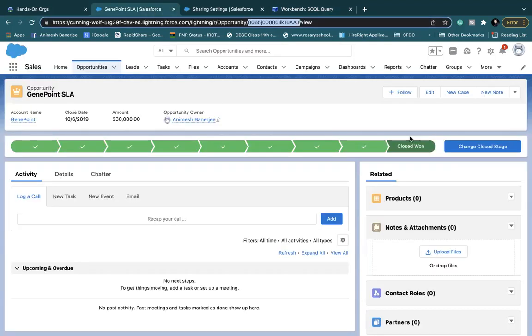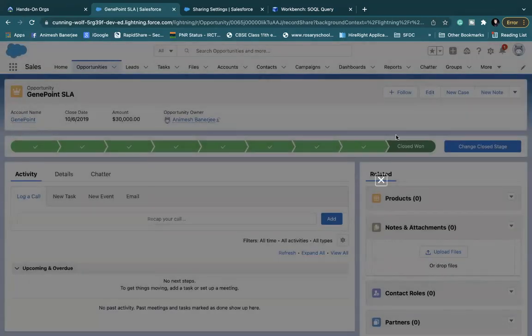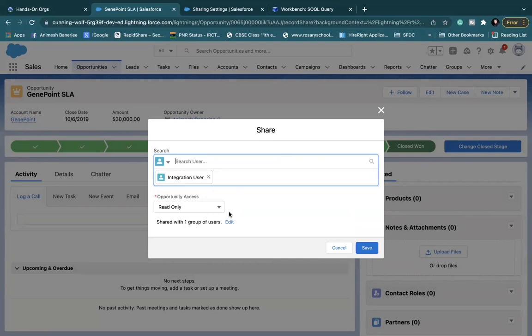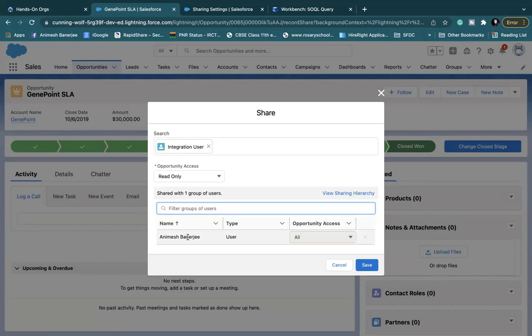I am on GenPoint. If you go here, you see there is a sharing button. This is manual sharing, number 1. Now I will give access to the integration user. This is another user which is there. And this time I will give only read-only access to this person. I can also give read-write access, but let's give only read-only access. You see, if I do an edit, I will see that Animesh Banerjee has all access because I am the owner.